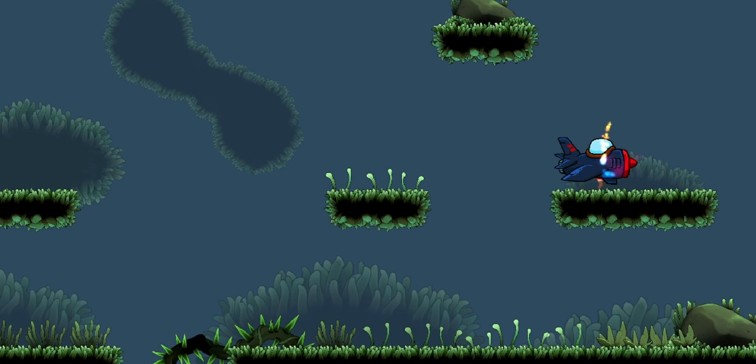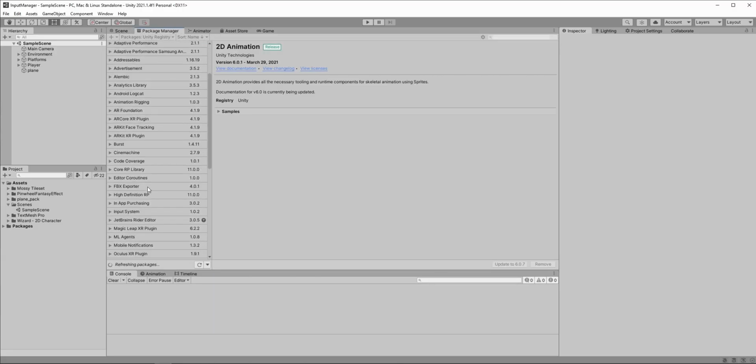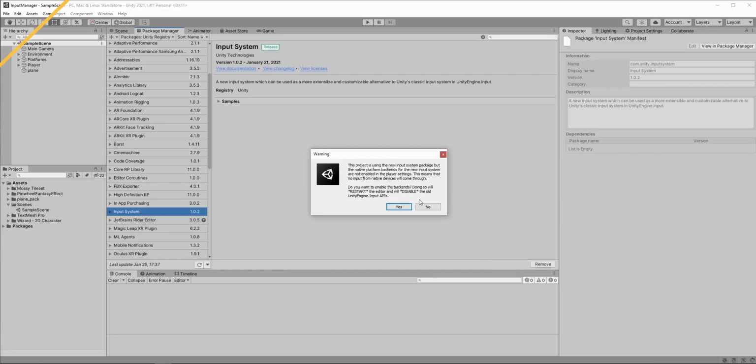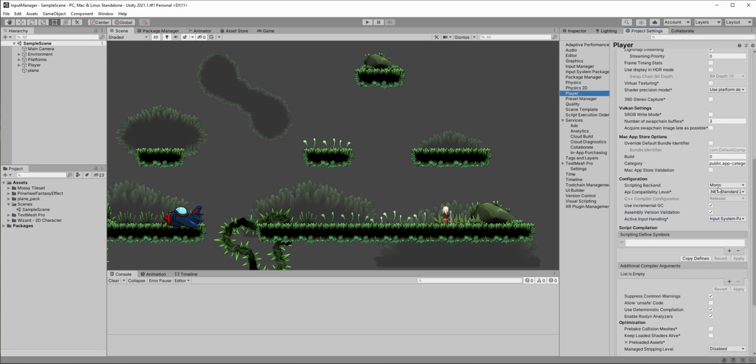So let's get started. First you have to install the input system package. Go to Window, Package Manager and search for input system. Click Install and then restart Unity. Once restarted, go to Project Settings, Player, and here you can see we are now using the new input system instead of the old one. You can select both of them if you want to, but now I will just leave that as it is.